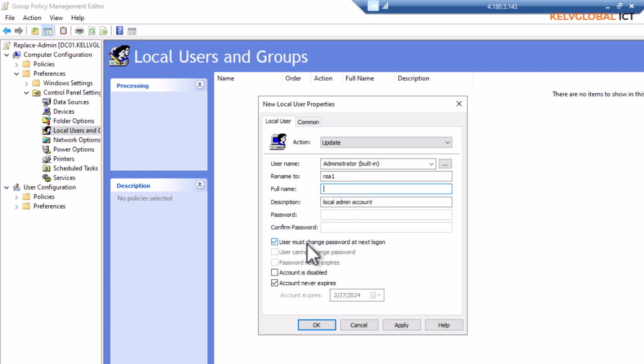So it says users must change password at next logon. I don't want to change the password, so I just want to say the password never expires, so we can always change the password. But we still want to maintain the same password that has been used, but I can change it as well. So let me just click apply and then okay.